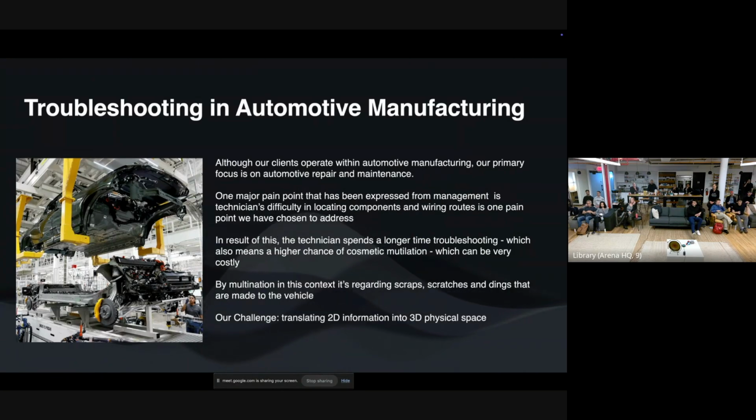The way our clients operate, they are focused in the automotive industry and manufacturing, and our primary task is to help them repair their vehicles for, I don't want to use any names, so I guess we'll just call them Mercury. That's the company that we work with.